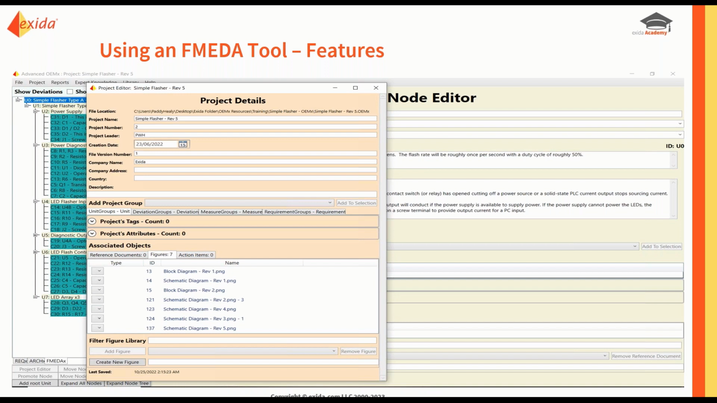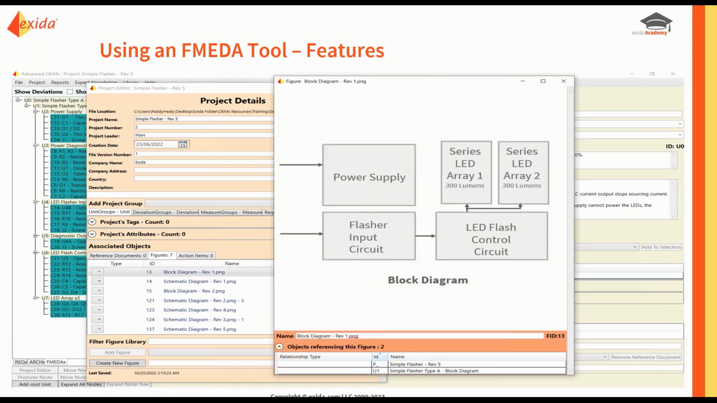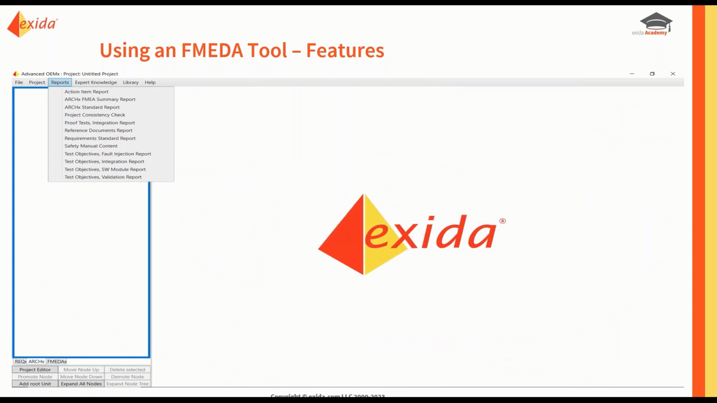Any file that's in here, whether it's an image, a schematic, a PDF, whatever it happens to be, if you double click on it, it'll automatically open up and allow you to view it side by side while you're doing your analysis. The next menu to look at is the reports.